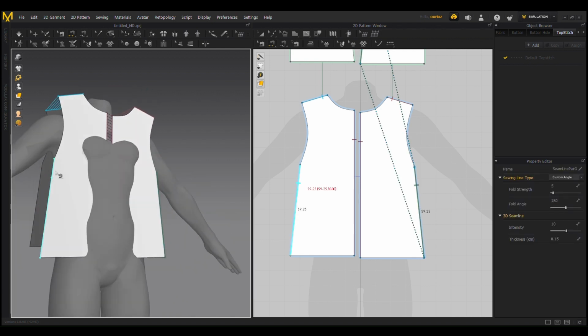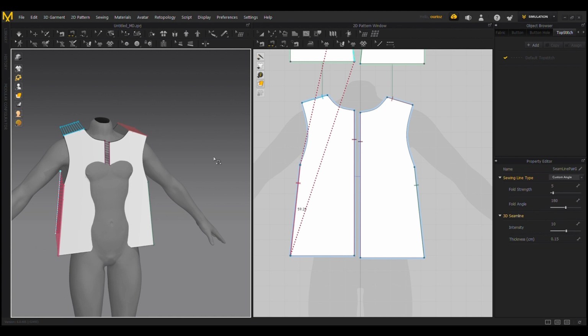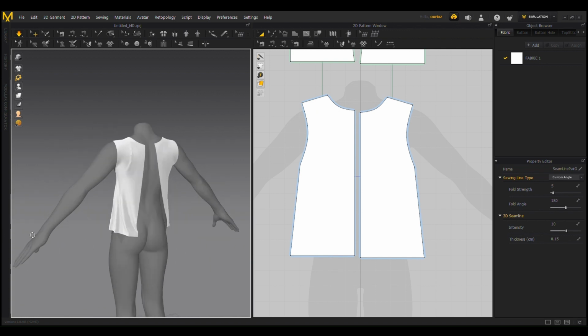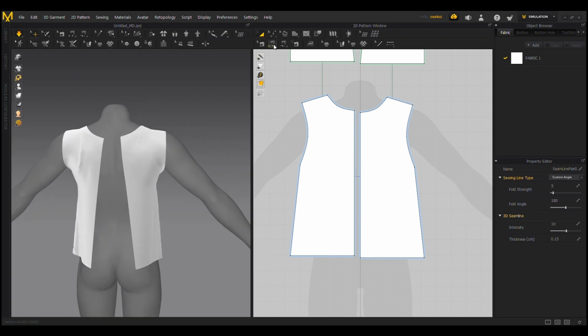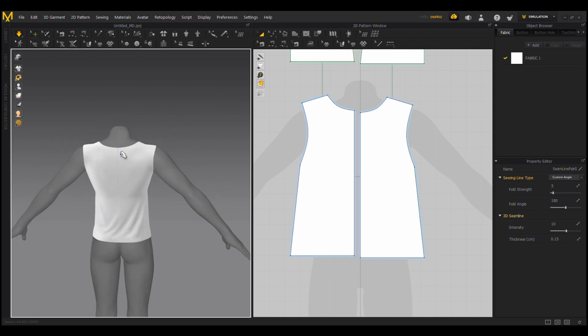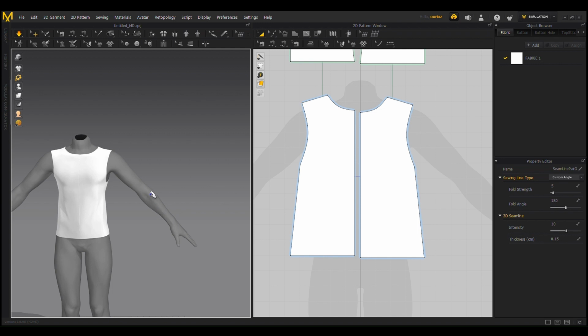So yes, I'm going to sew everything together, and then I'm going to press spacebar to simulate. That's the shortcut. You can also press this arrow right here, but it's good to at least remember this shortcut, because you're going to be using the simulation button a lot. Spacebar, simulate, and there we have it. I forgot to sew the back, so I'm going to do that right now. And there we have our singlet, a very basic singlet.